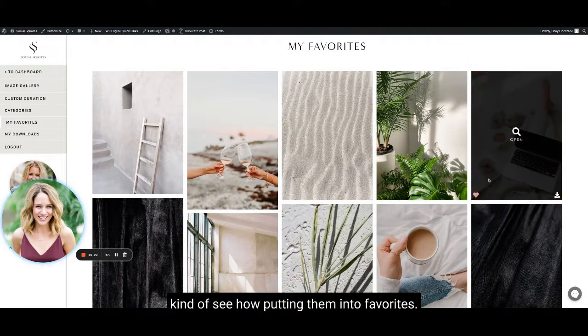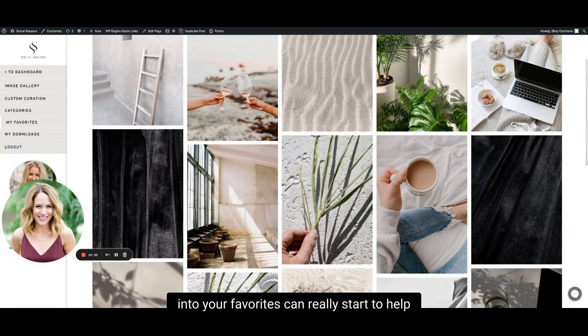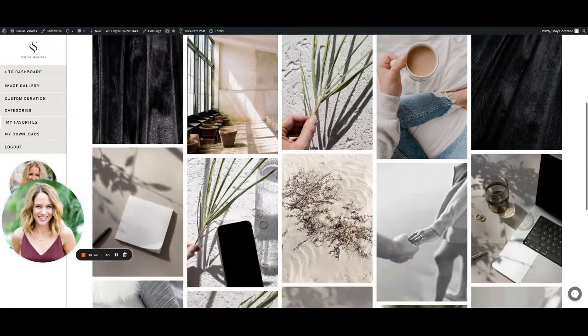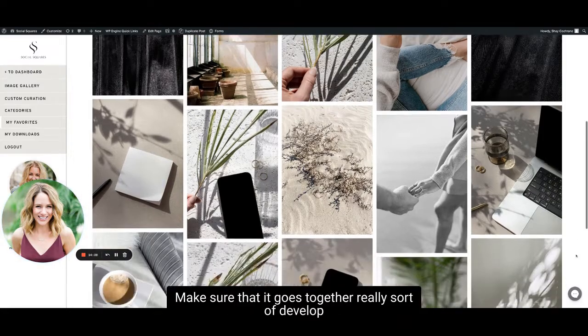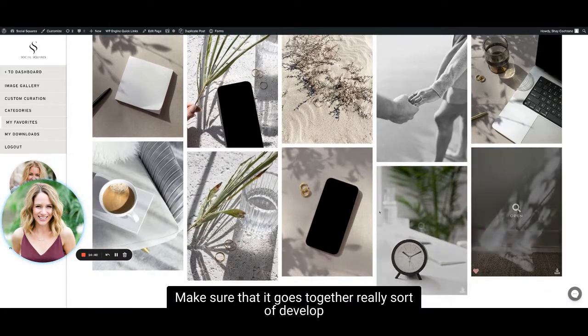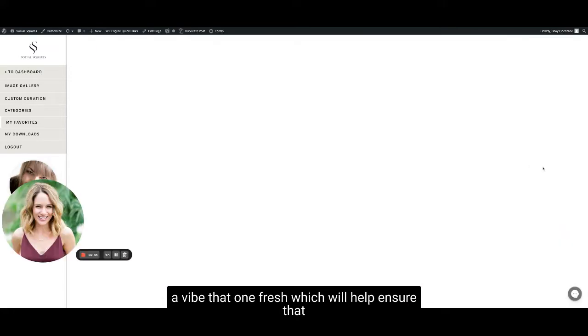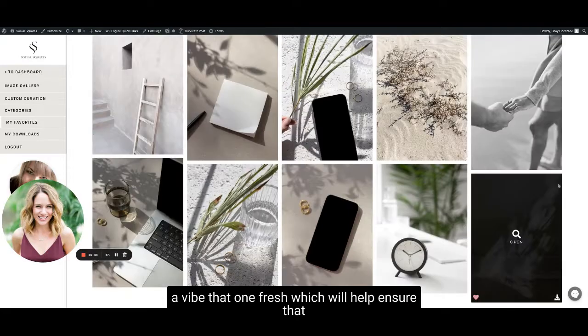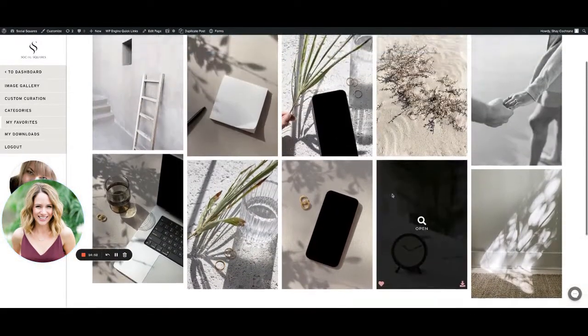So you can see how putting them into favorites, all right, this is probably a little too pink, even though I love the image, can really start to help you see everything side by side, make sure that it goes together, and develop a vibe. So I'm going to make that one, refresh, which will help ensure that what you're putting out on social is really consistent.